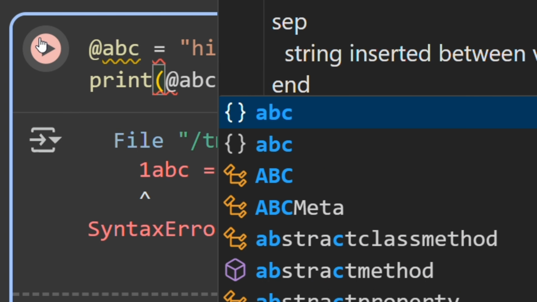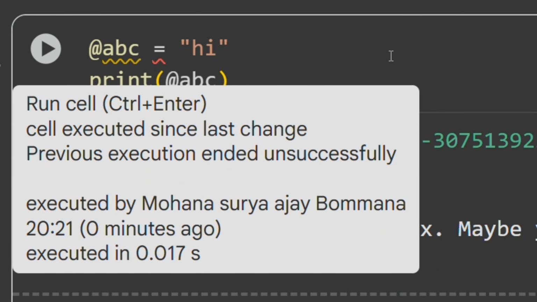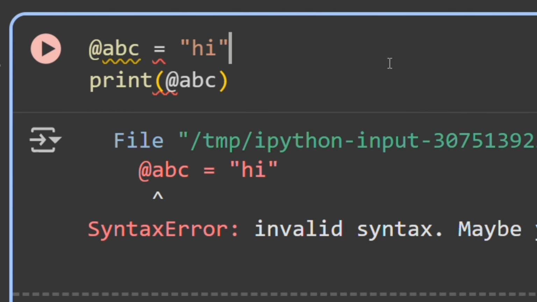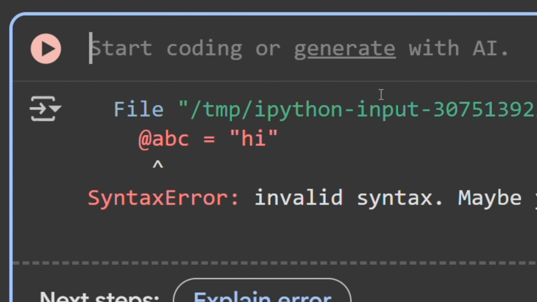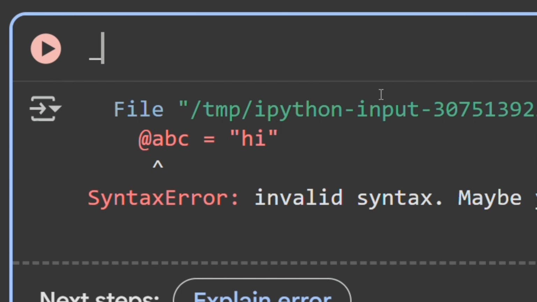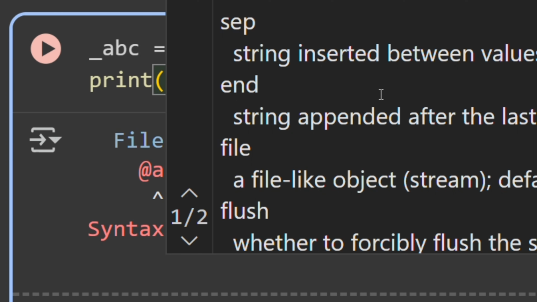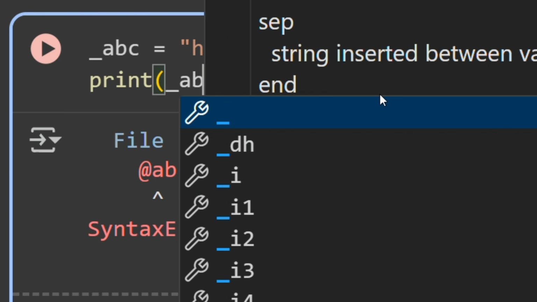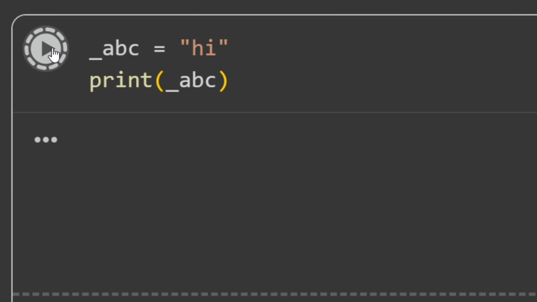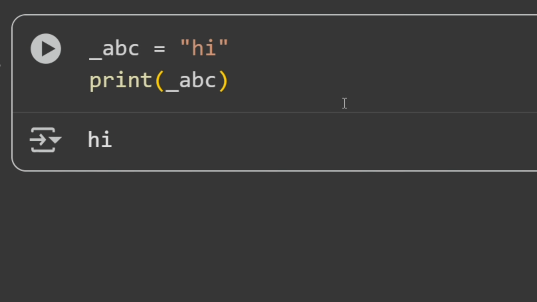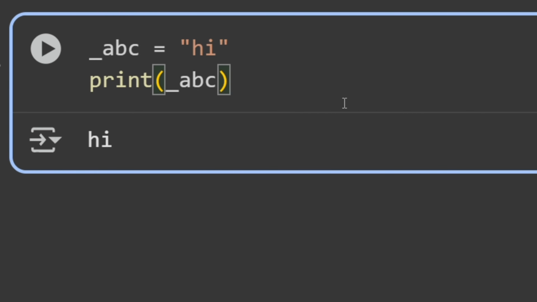Then run the program. A variable can start with underscore and it can start with lowercase and uppercase alphabets. This is the output of our statement.